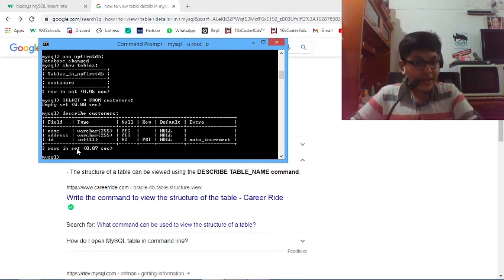For null, it is showing yes or no. Yes for name, it can be null, address can be null, but ID cannot be null. It is showing no over here. Okay, so for key, these two are not primary keys, but it is showing ID is a primary key. That says that it is a unique field. It cannot have the same values. The default value for all 3 of these is null.